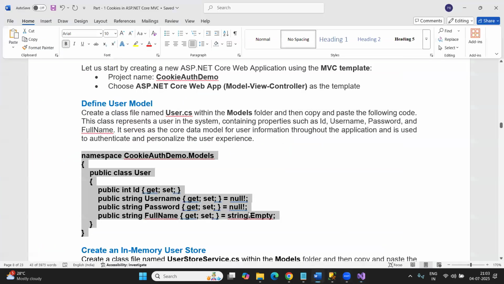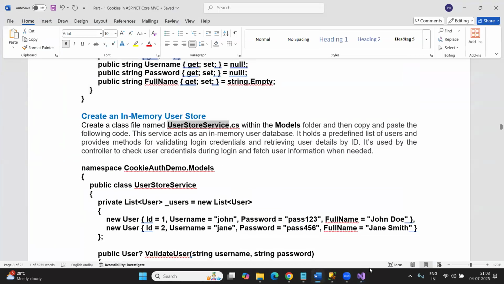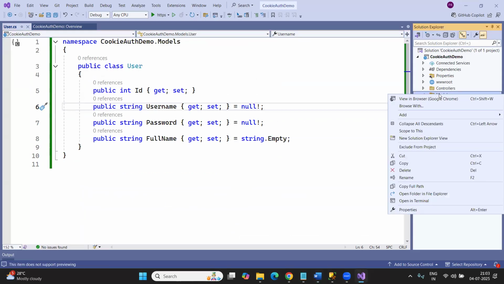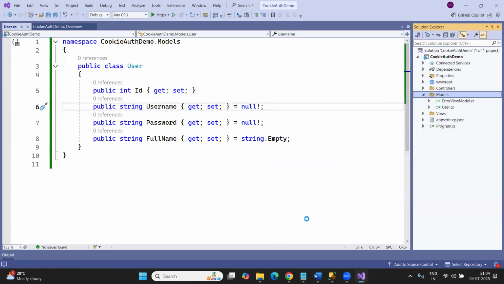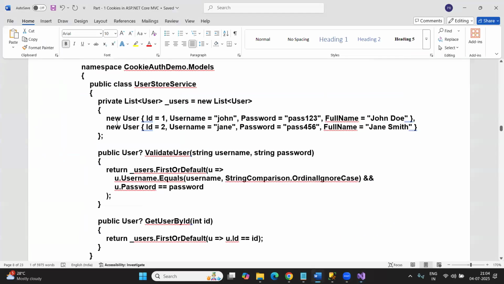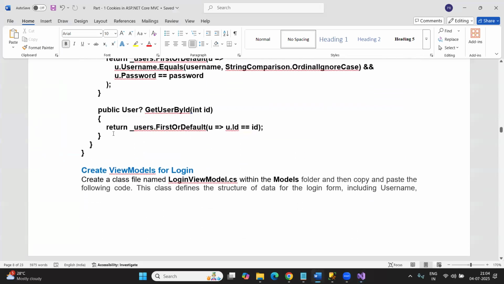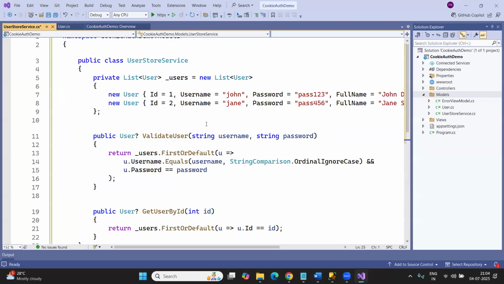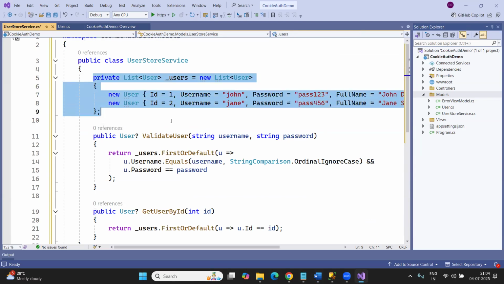Next, I'm going to create one in-memory user store. Currently, I'm not going to use a database. So I'm going to create one static in-memory store, or you can say in-memory collection, as my fake database. Fake database means a dummy database. Instead of working with the actual database, here we are creating a list, a collection, and we are going to work with this list.